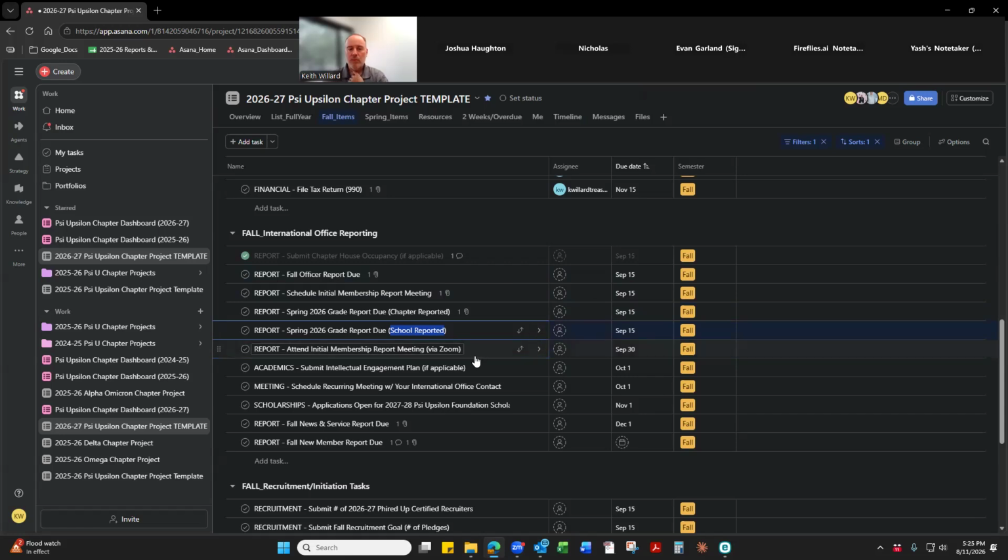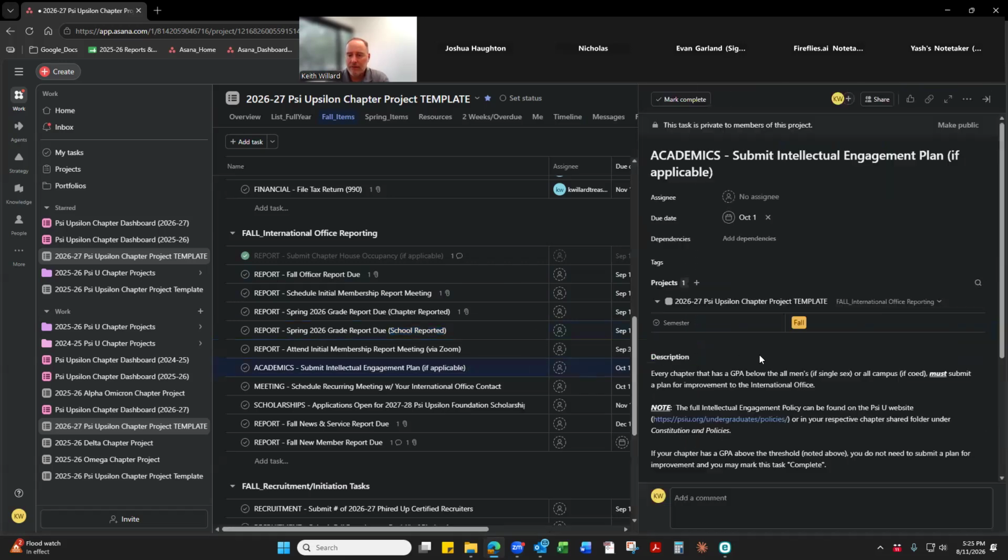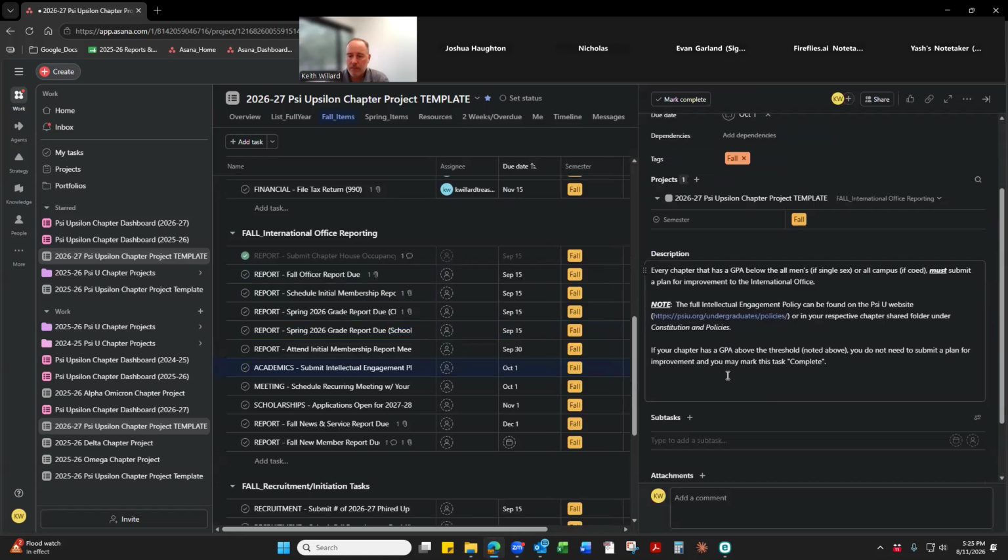Attending the initial membership report meeting, again, that's more than likely going to be the archon or whoever you designate. Once we do that meeting before September 30th, just click that off. Intellectual engagement plan. If your chapter falls below the all men's average, I believe, on campus, you'll need to submit the intellectual engagement plan. But again, here's more information about that. If you ever have questions, please let us know.